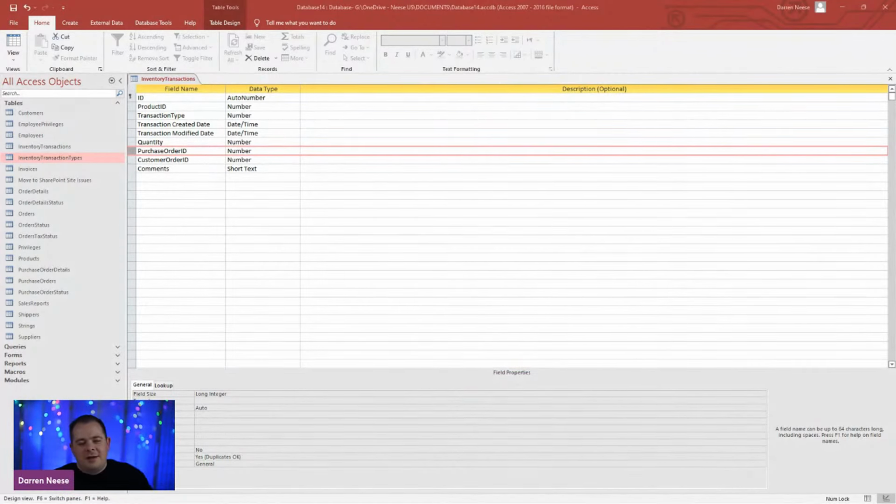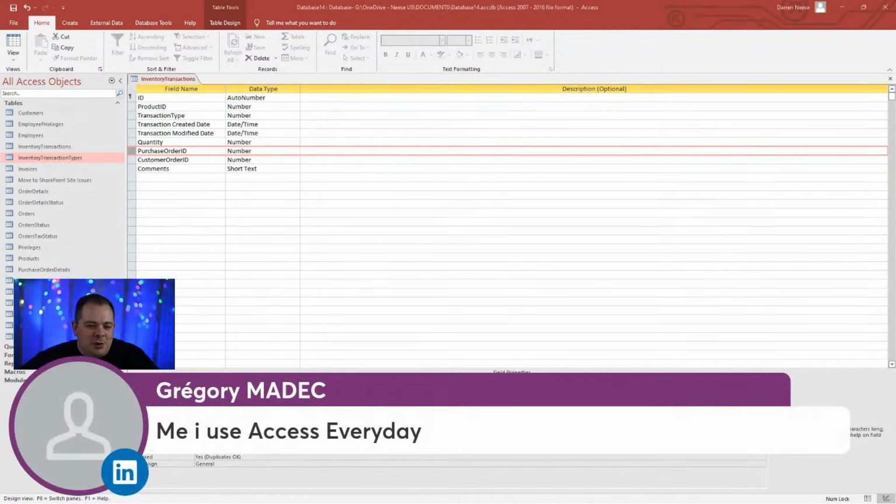So we're importing the Northwind Traders database into a SharePoint list. Gregory says, "I use Access every day." Okay, you use Access every day. That's awesome. Very cool.